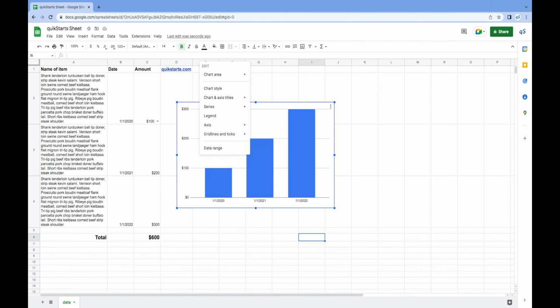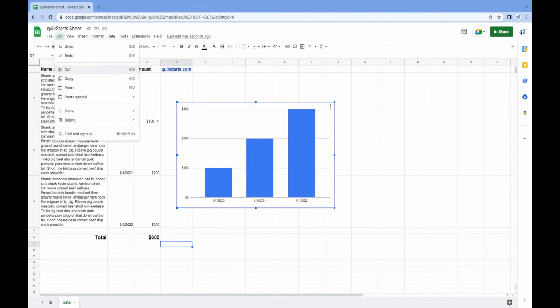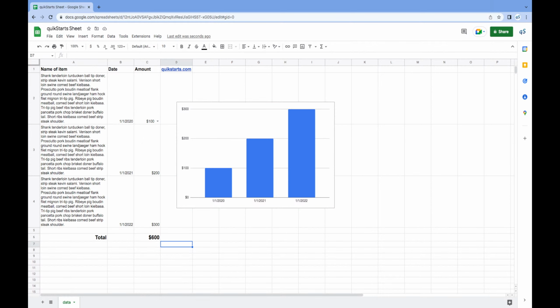or better yet, we'll highlight it by left clicking, come up to the edit option on the primary menu and click copy. Now we want to come down to the lower left hand corner of the screen and click the add sheet option. It's basically a plus symbol.